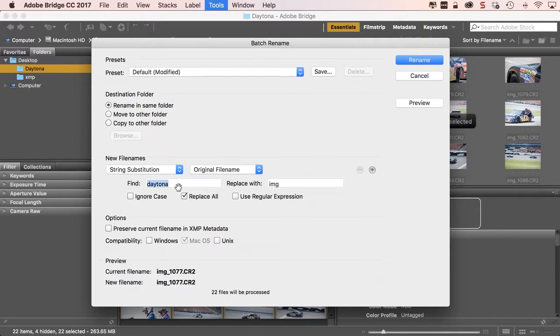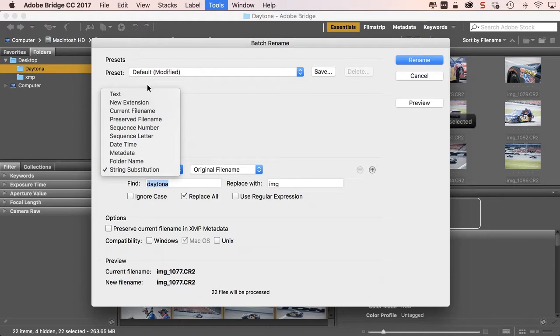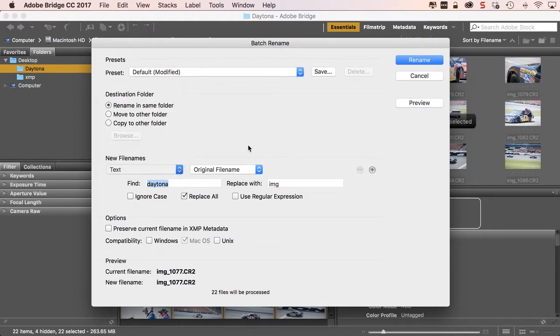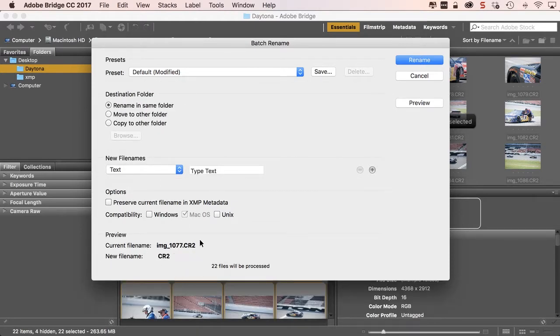You can either do a string substitution. So you have these various options here. You can put text on here, and notice at the bottom it says current file name and then new file name. Well, I haven't given it a new file name, so it's really not going to do anything. It's just going to give me a file name with the same extension. So here, if I just said Daytona, great. Okay. Unfortunately, I have 22 images that would be all named Daytona.